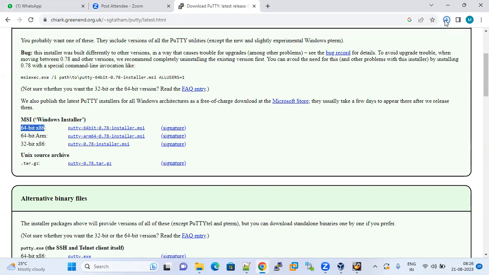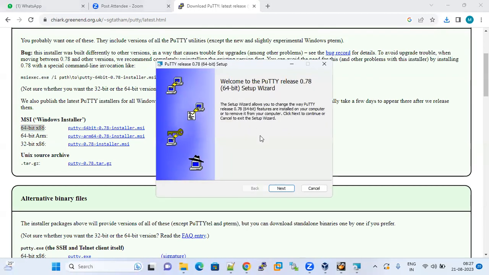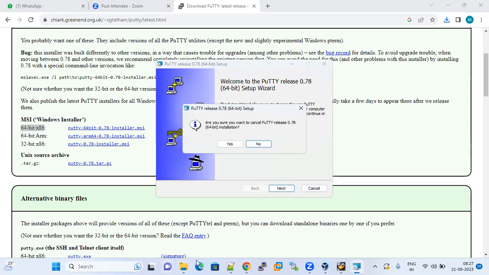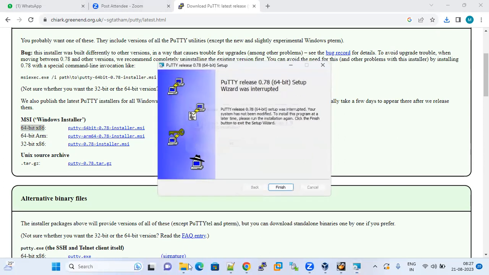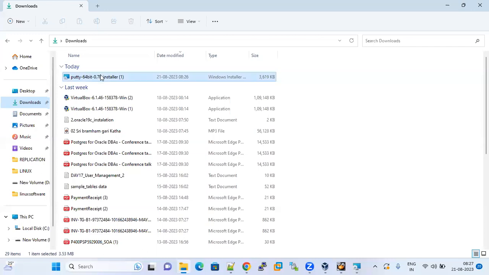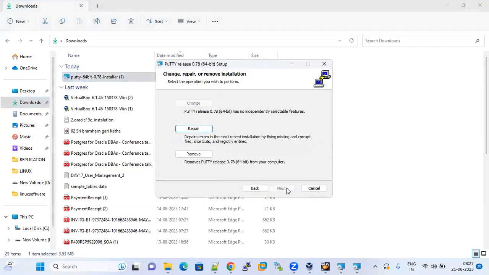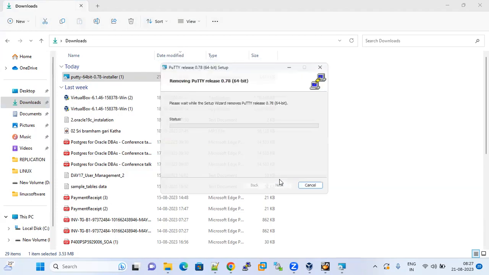After downloading, you have to install this Putty software. How to install? Just go to downloads. This is the software I downloaded. Double click on this software. Click on next. Okay, it is already on my machine. Let me remove it first.